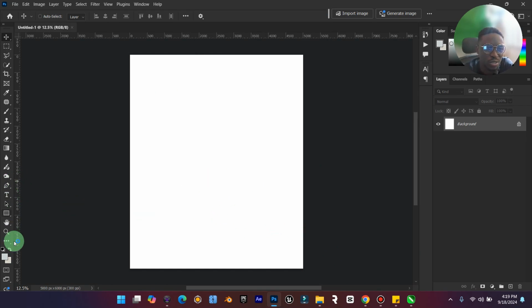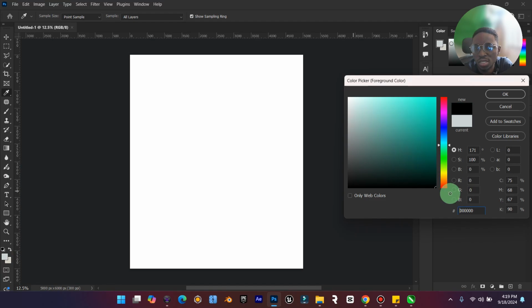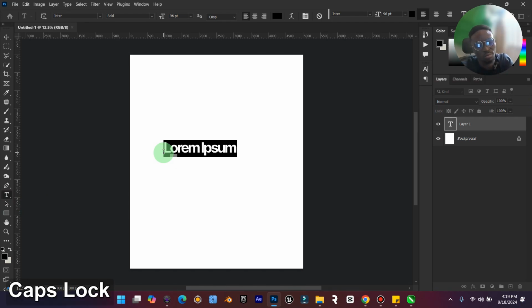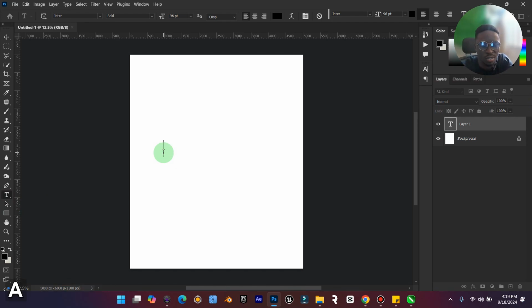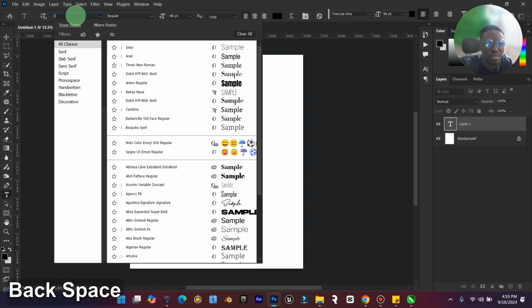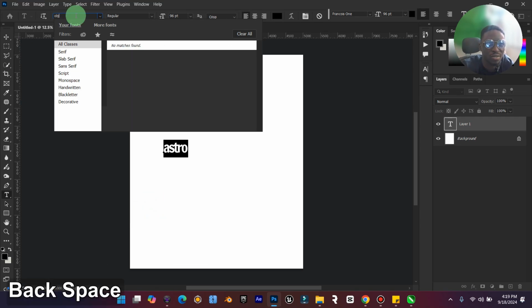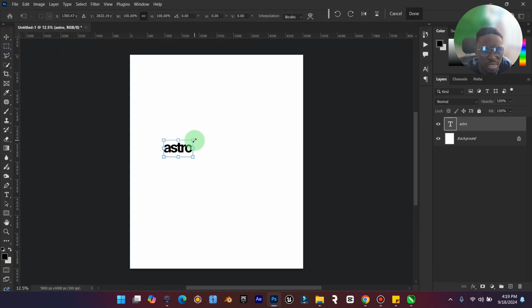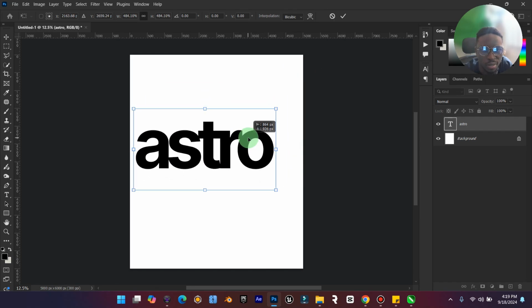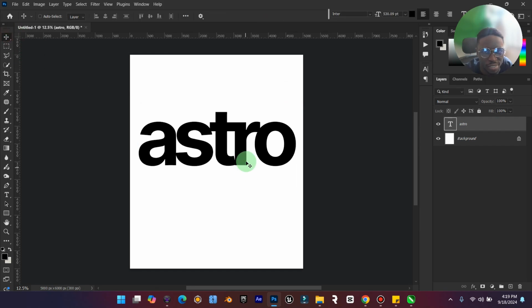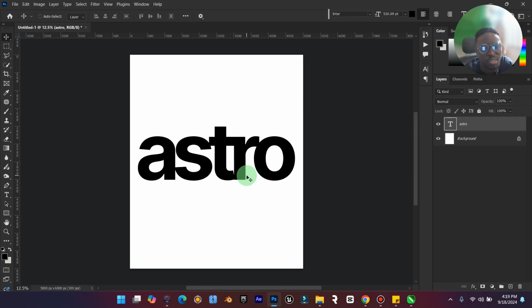So the first thing we want to do is choose black as our color, and we're going to write, let's call this astro. Let me see if I have this font, Objectivity. Okay, I don't. All right, let's stick with Inter. So I'm going to just Control T to, yeah, something like this. Make it large like this, right? So after doing that, I'm going to bring it down slightly.